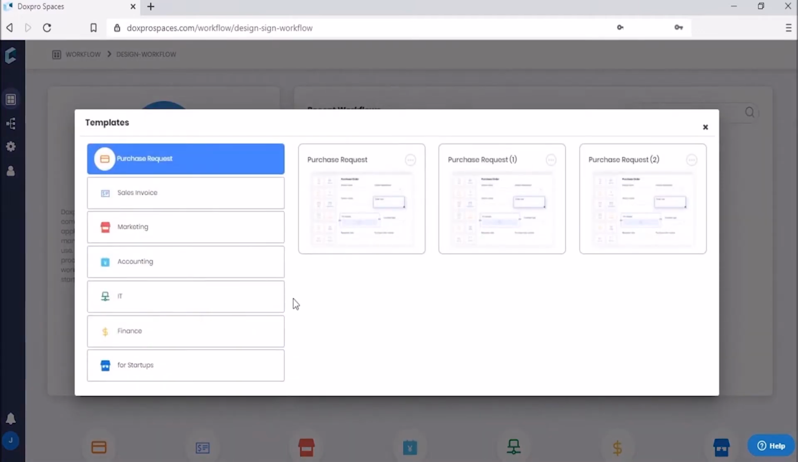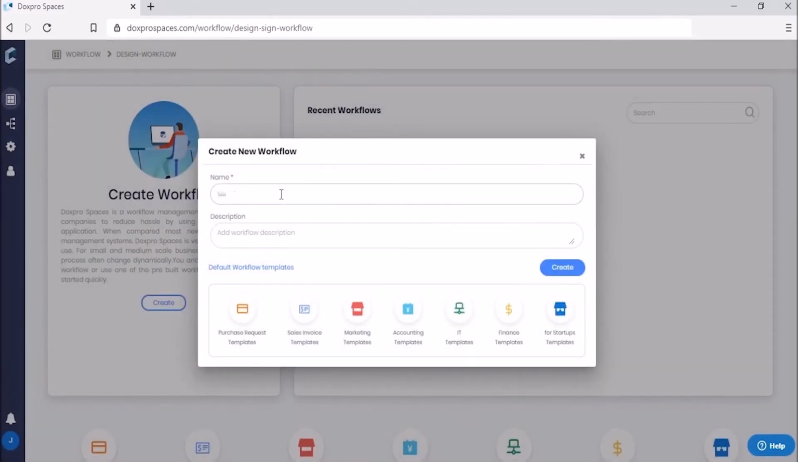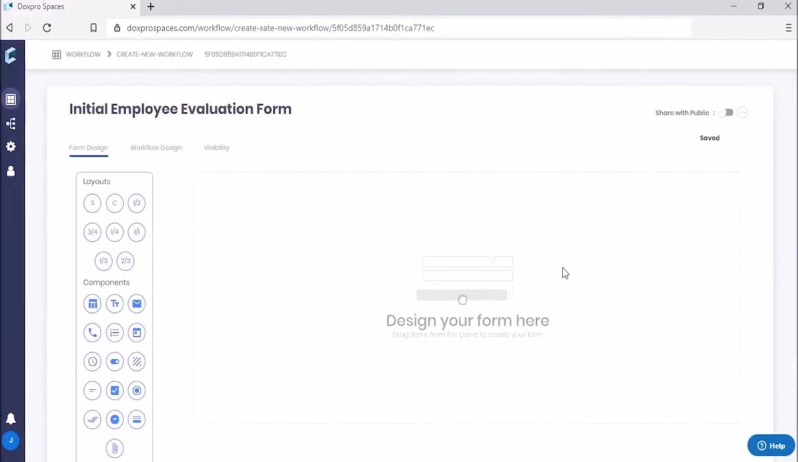Then select the category. You can view this template by selecting this icon and by clicking Preview. There are templates of purchase requests, sales invoices, and some related to marketing, accounting, IT, finance, and startups. Now, we are going to create a new form. I have given the name as Initial Employee Evaluation Form. Click on Create. There are three main sections that you need to complete as Form Design, Workflow Design, and Visibility.